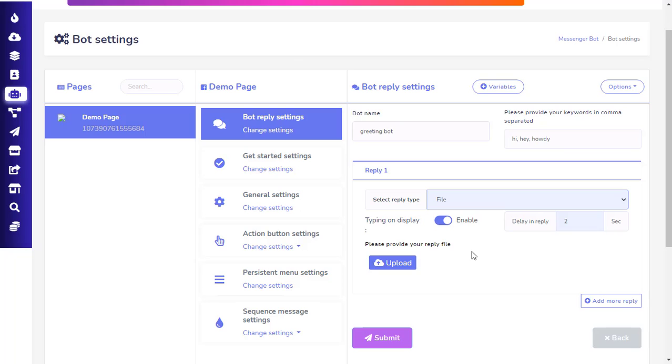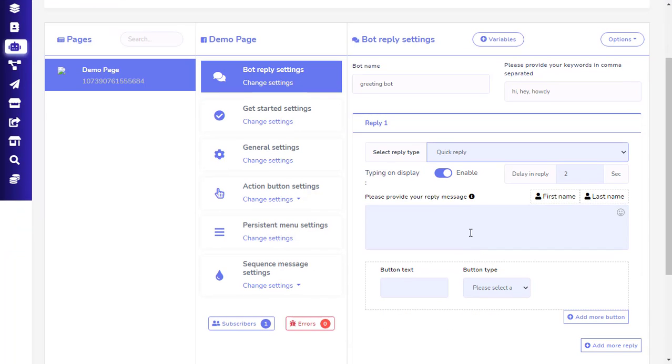Sixth, quick reply. This reply type contains a text-based reply with a set of up to 13 buttons. When a quick reply is tapped, the buttons are dismissed, and the title of the tapped button is posted to the conversation as a message.